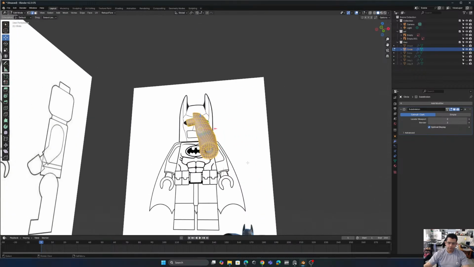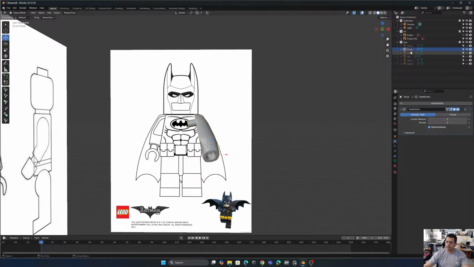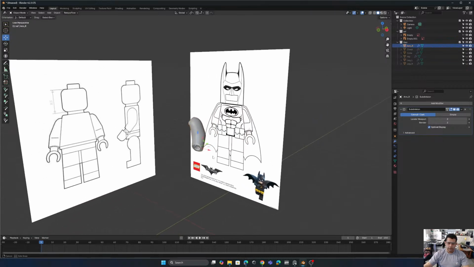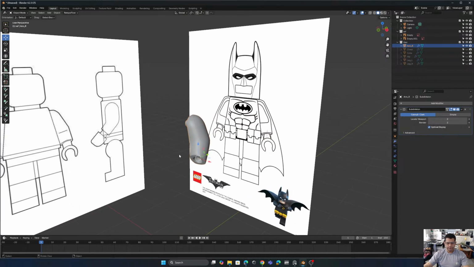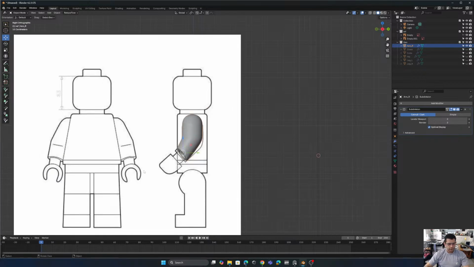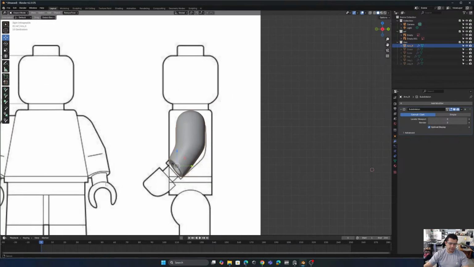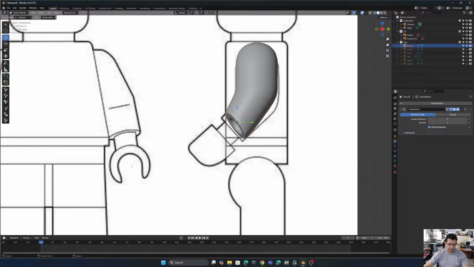Now that we have this one, we're gonna rename it. Double click, arm underscore R, because it's the right one. Awesome. We need to create a hand. So let's go to side view, and we're going to use this picture as a reference.